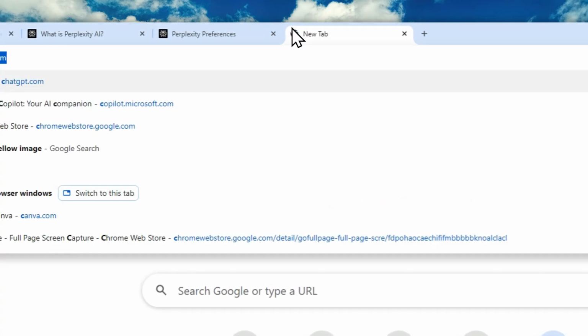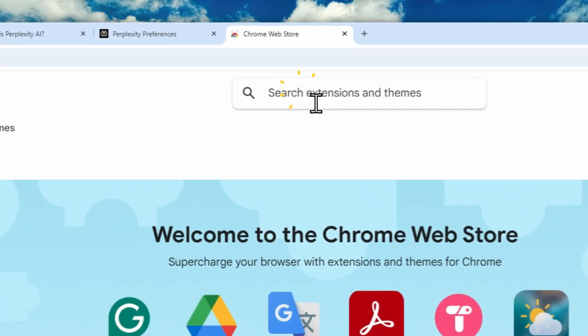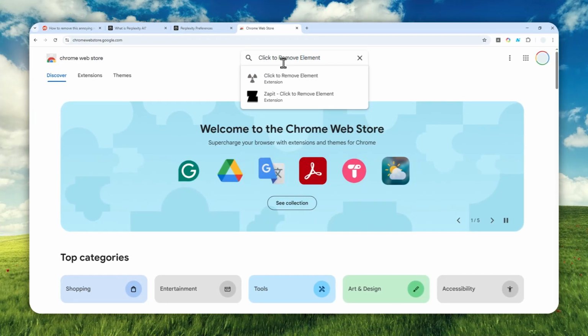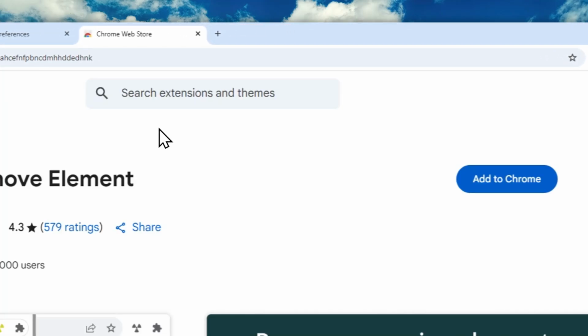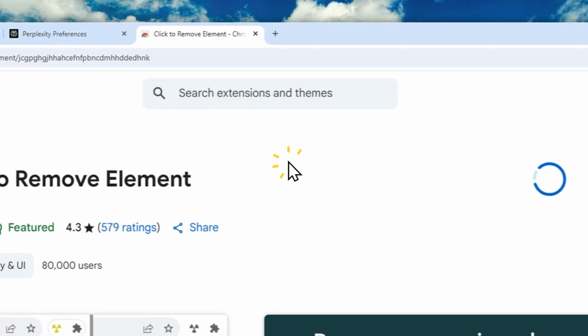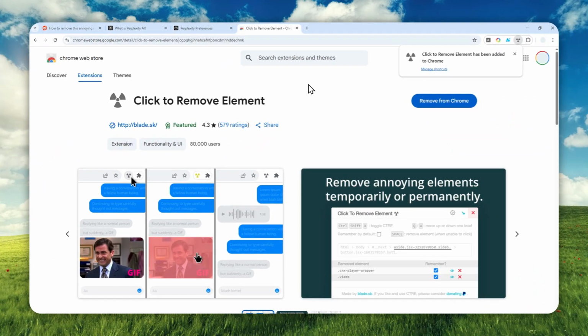First, let's navigate to the Chrome Web Store. And then you want to search for a Chrome extension called Click to Remove Element. And then let's open the extension. Click Add to Chrome, and then click Add Extension. Again, this extension is compatible with any Chromium-based browser. You don't have to use Google Chrome to be able to use this extension.